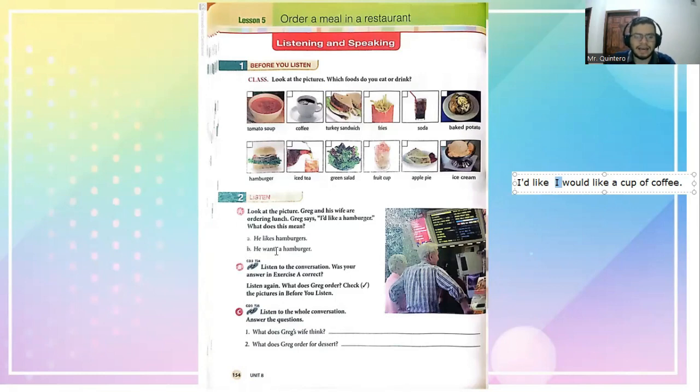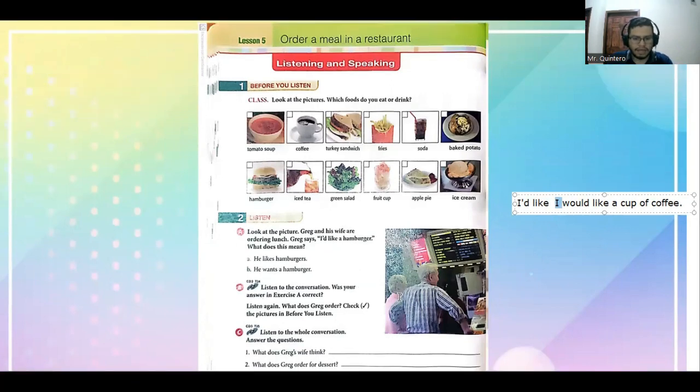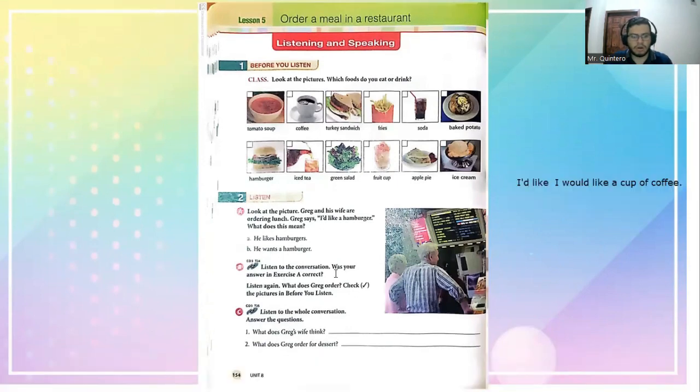He wants a hamburger. Él quiere una hamburguesa. Es lo mismo que decir, me gustaría una hamburguesa. I would like a hamburger. Listen to the audio number 24. And what do you need to do? We're gonna listen to the conversation. Was your answer in exercise A correct? You're gonna check this.